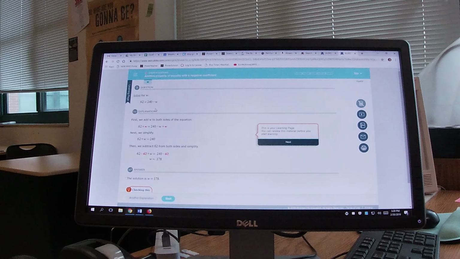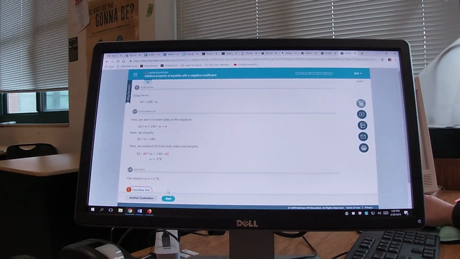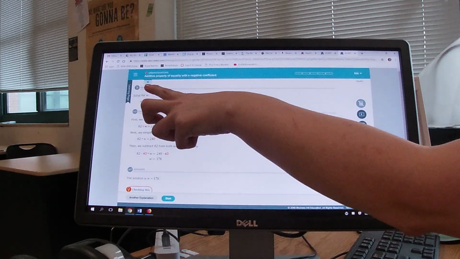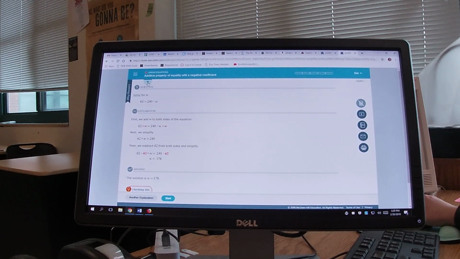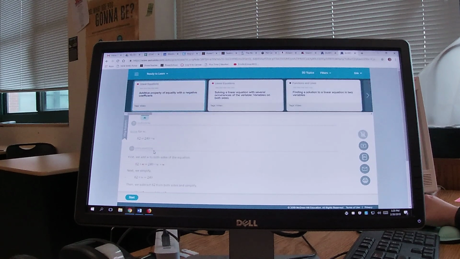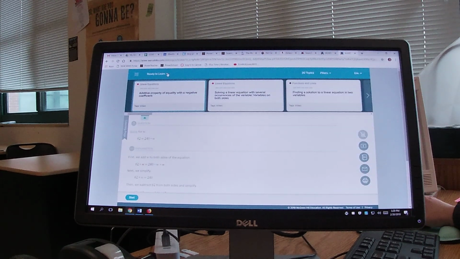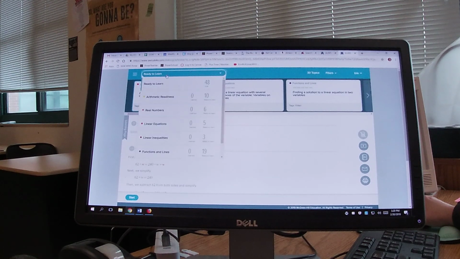So instead of working in a random sequence, we're going to go ahead and click past this instruction info. We're going to choose what topic we want to work on ourselves. So up here in the left-hand corner, you're going to see this drop down. We're going to pull that down. And then above that, we're going to see Ready to Learn. So now we're going to pull down this Ready to Learn as well.